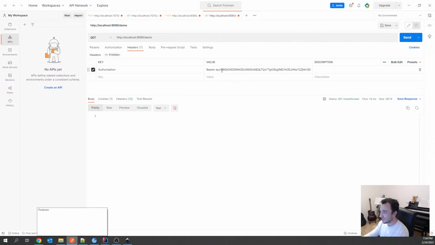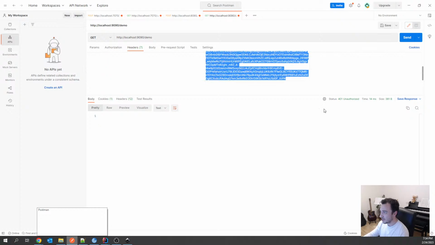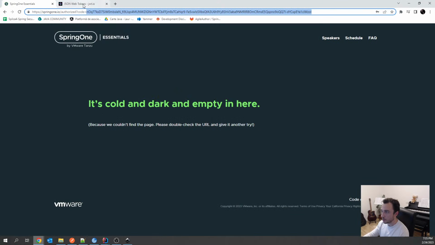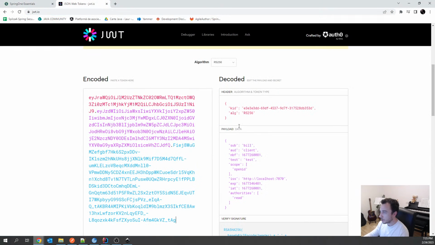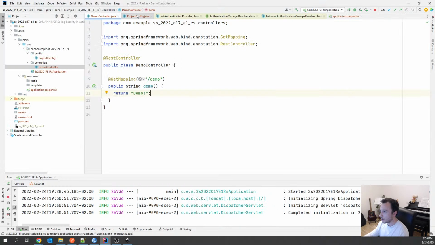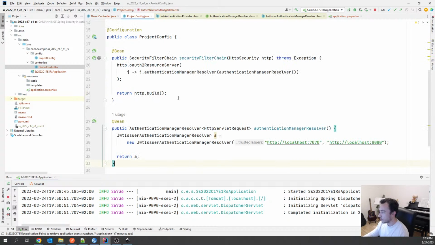meaning, no, still no. So it's something that I wrongly implemented, but I will check it immediately why. But this should be at least check that this has the right issuer. So the issuer is 7070 in this case. Now I'm going back a little bit. So what could I have done wrong?